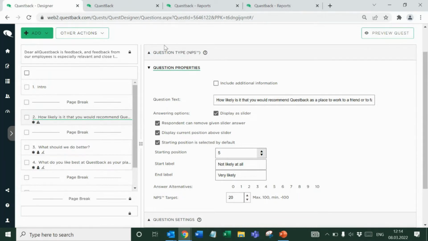So it all starts by simply using the NPS question in whichever employee-targeted survey you would like. It can be one question of many in a bigger employee engagement survey, or a single question in a single survey. There's no limitation on where that question type can be used.